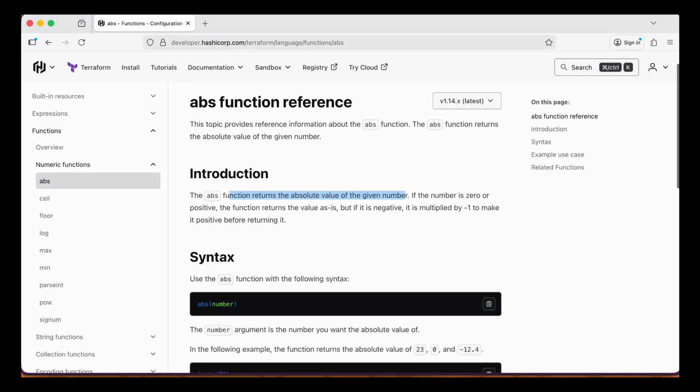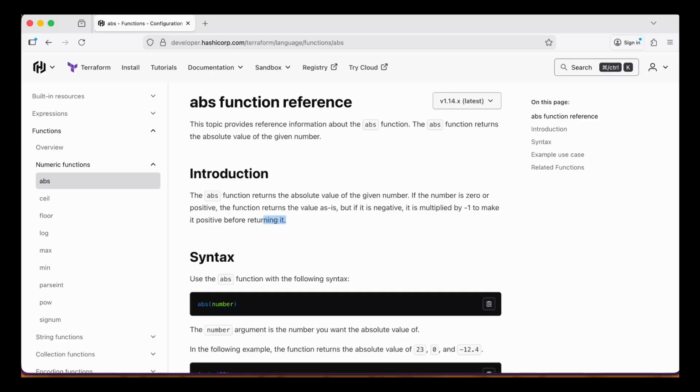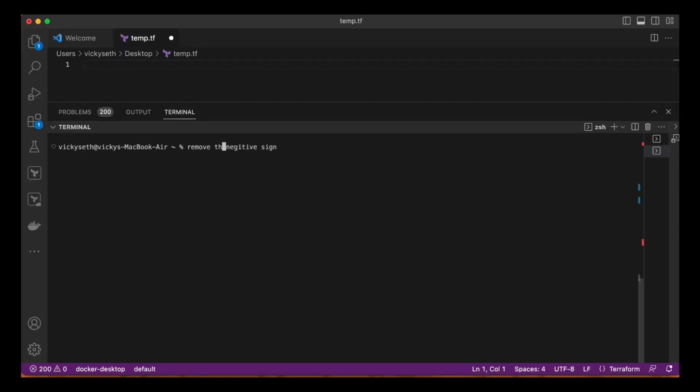Even if I go to the official documentation, it says the abs function returns the absolute value of the given number. If the number is 0 or positive, the function returns the value as is, but if negative, it is multiplied by -1 to make it positive before returning it. So simple. Just remember this thing: remove the negative sign.